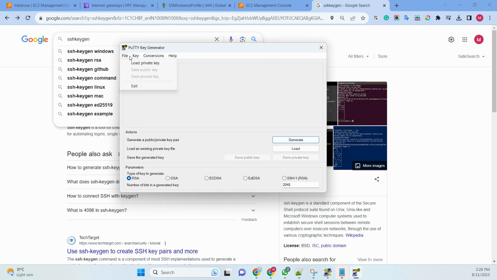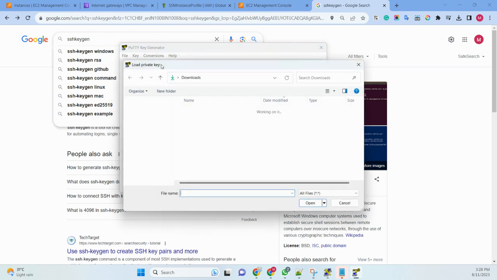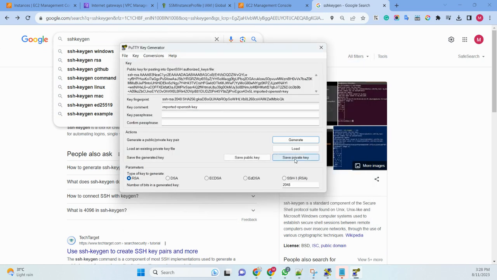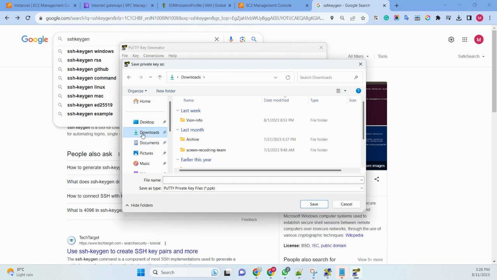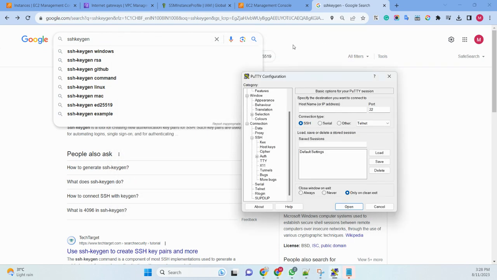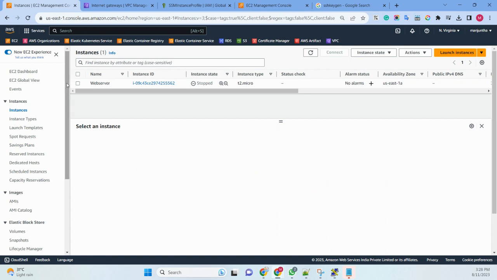Just go to File, sorry, Conversions, Import key pair. So we have downloaded this one. Open it and save as a private key. It will ask for the private key. Just save it in the downloads folder. Type it as ppk production or any name, that is your convenience. Save it. Now what we can do is go to Putty.